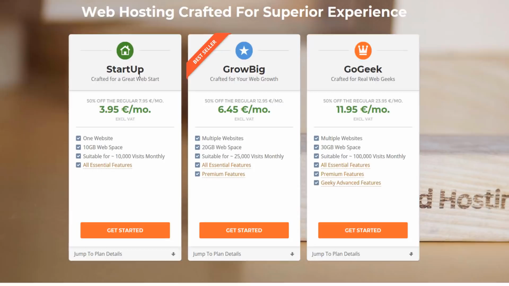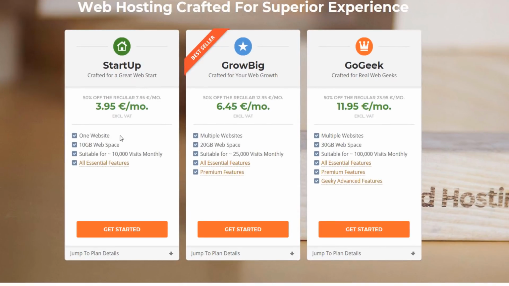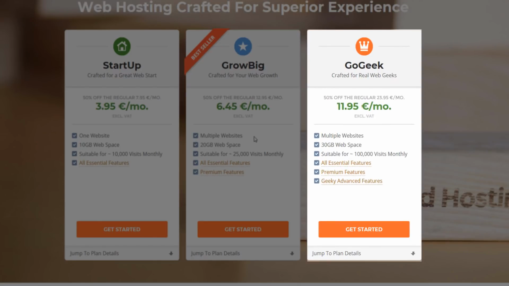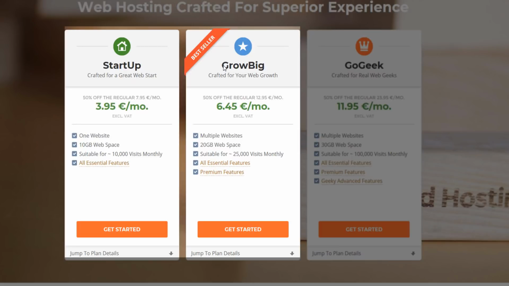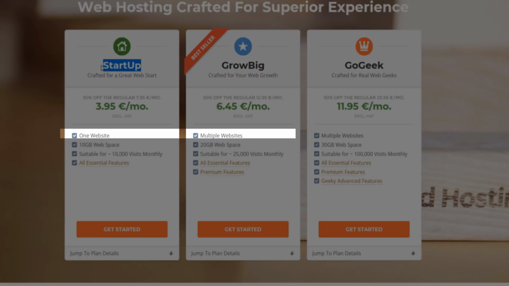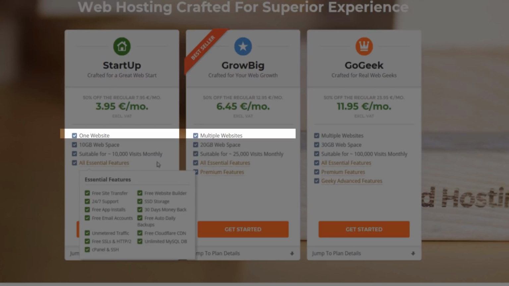Then you have to choose your plan. There are 3 different plans available. In my opinion, the Go Geek plan includes way too much stuff that you probably won't require in the very beginning. So that really just leaves it between the Grow Big and the Starter plan. The biggest difference between these two is that in the Starter plan you can host one website, which means one blog or one single website. So you only have one domain.